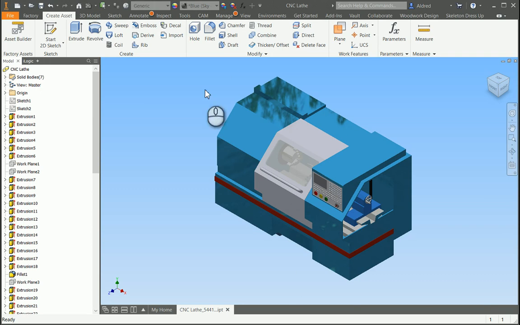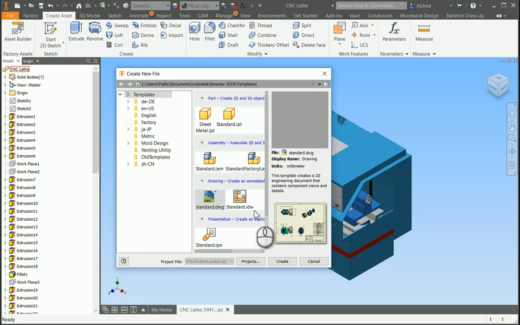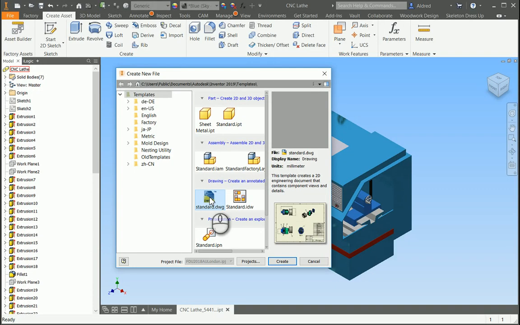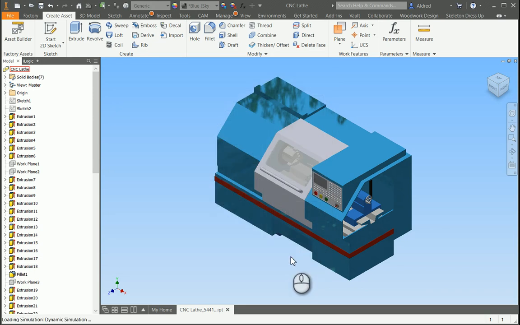So from Inventor, once you've created your parts or your assembly, you'll go through and create a 2D drawing. Now you'll notice when you go to create a 2D drawing, you've got two options. You've got your standard DWG and your standard IDW. The IDW is your native Inventor 2D drawing, and your DWG is your standard AutoCAD file format, which has been going on for years and years and years. So I'm going to use the standard .dwg and create this.